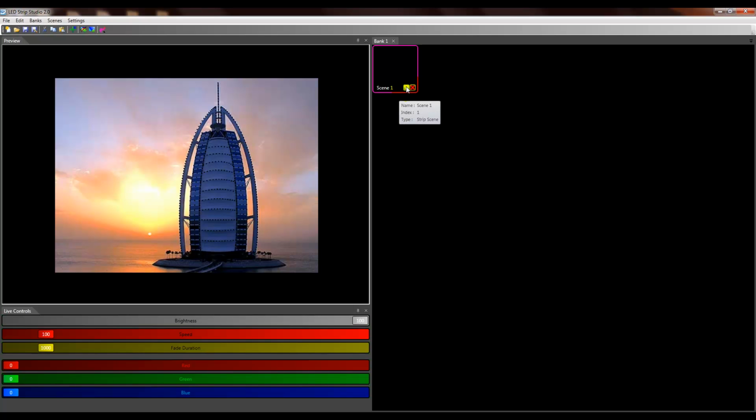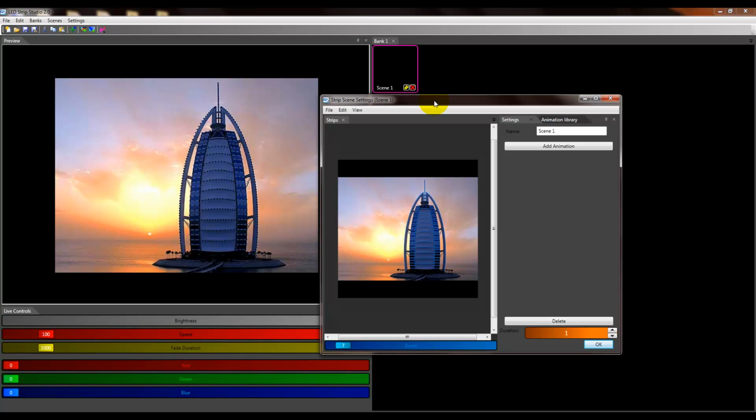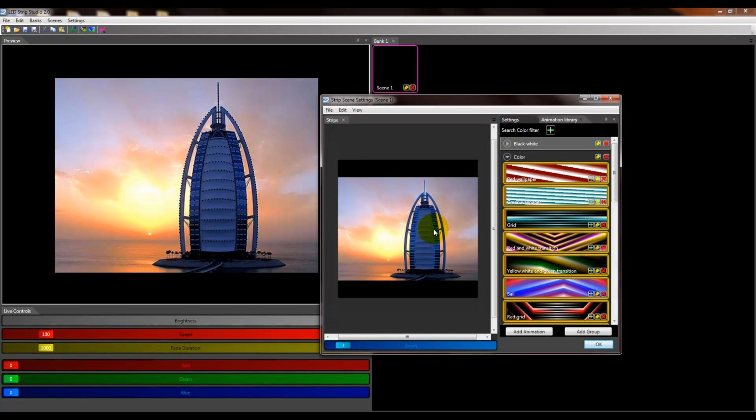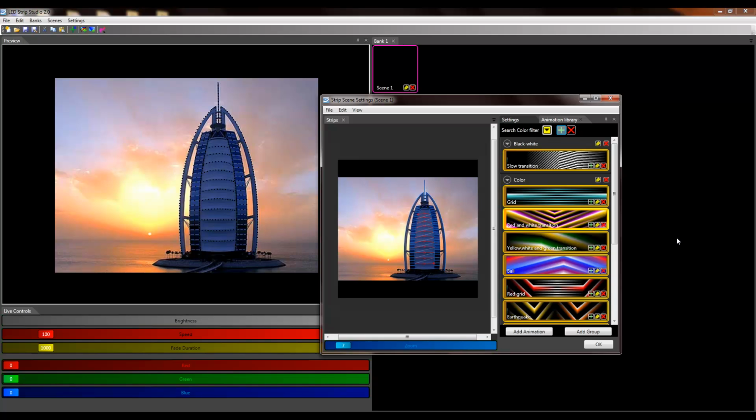After clicking those, the window titled Strip Scene settings will open. In this window, you can select from pre-made animation library or create your own custom effects. You can also add effects into the animation library or browse the library for the effects in specific color by pressing plus search.